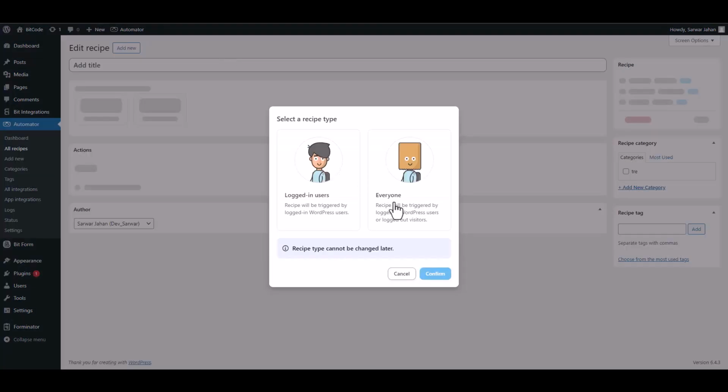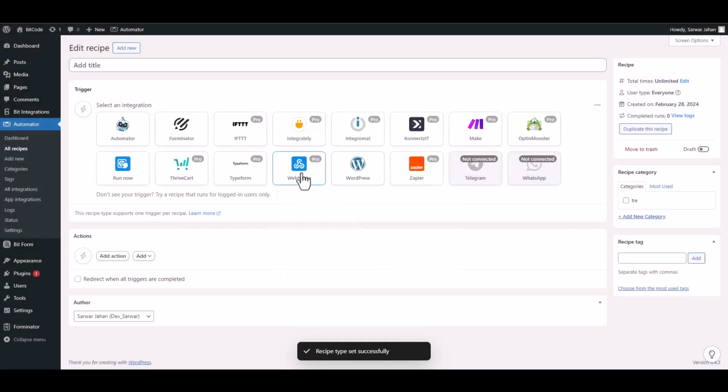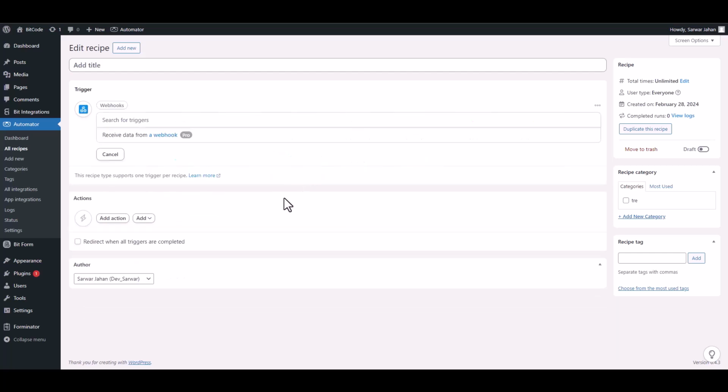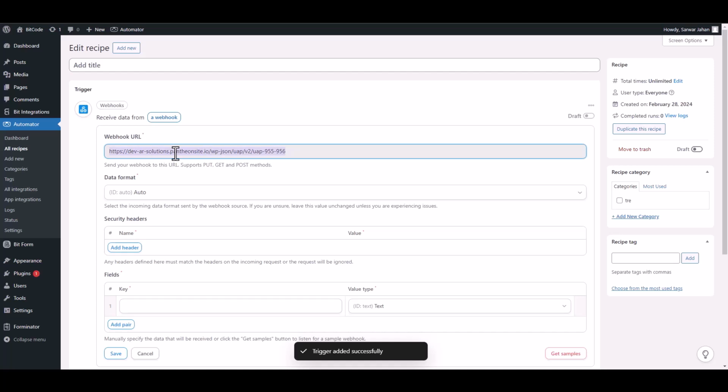Choose Recipe Type. Now choose the trigger webhooks. Receive data from a webhook. To fetch the data, please copy the webhook URL and click Get Sample.